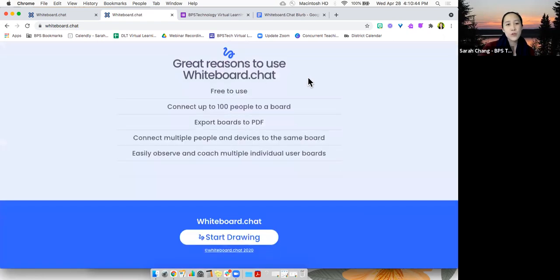And then lastly, some great reasons to use. It's free. You can connect up to 100 people to your lesson. You can export your boards to PDF. And then you can easily observe and coach multiple individual users.